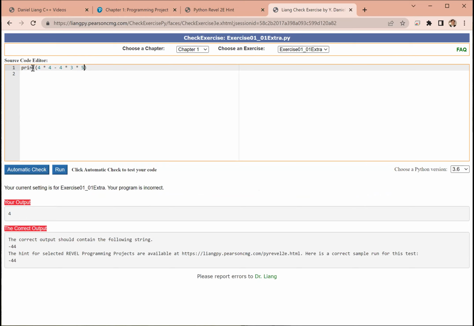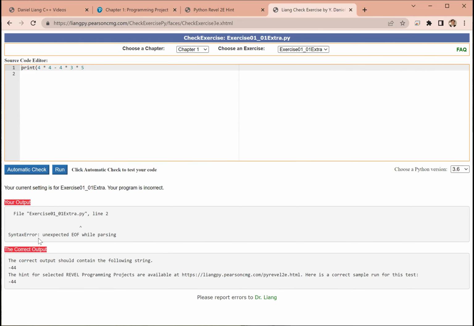Now, if you mistype something, for example you forget this parenthesis, and you check it, you see something is just not right. I'm going to try this again. It's a syntax error: unexpected EOF in file while parsing.